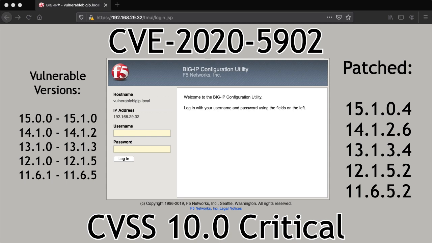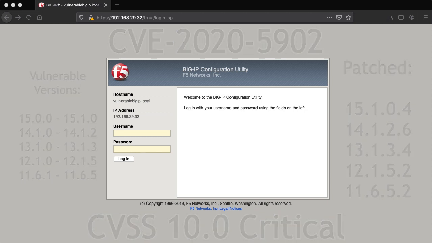So for today's video, I wanted to discuss CVE-2020-5902 for the F5 Big-IP. We have some vulnerable versions spanning from 15 to 11, and it has since been patched, so please be sure to check the versions. This is also a CVSS 10 critical.